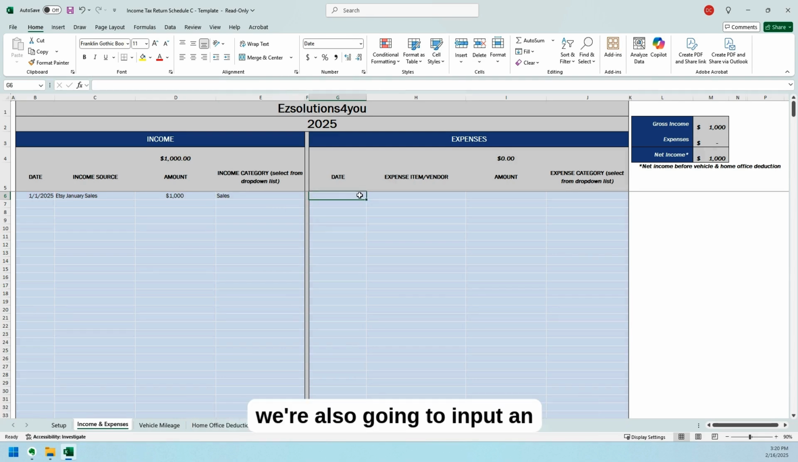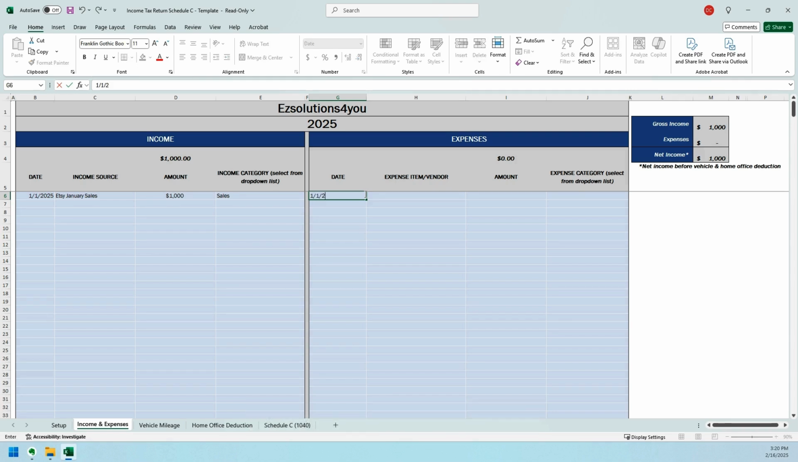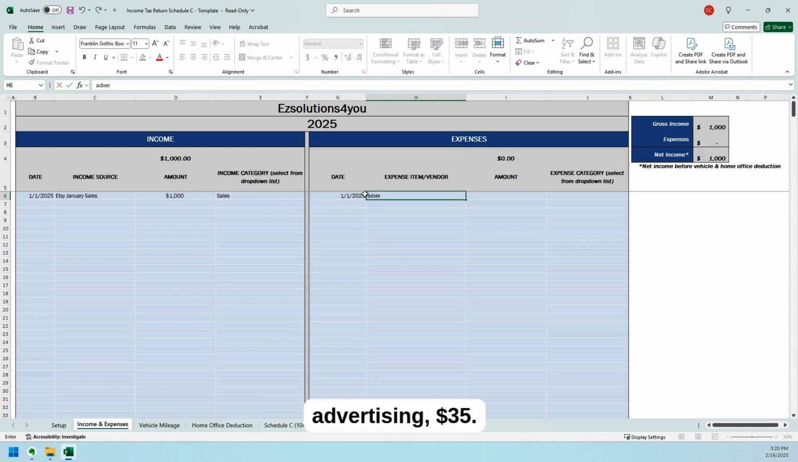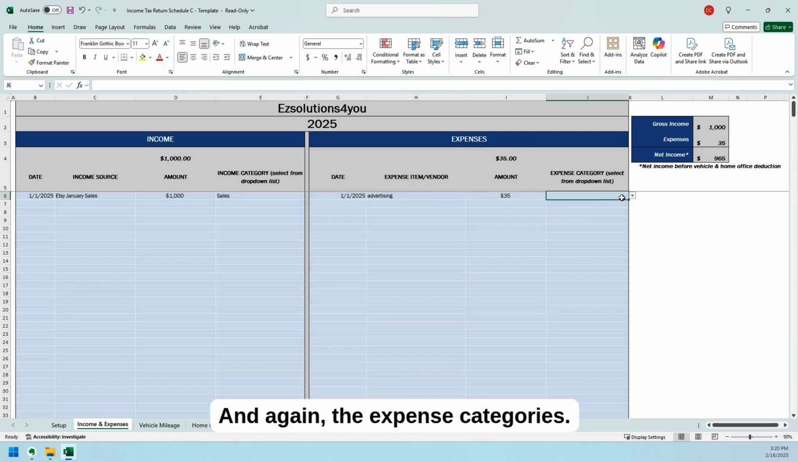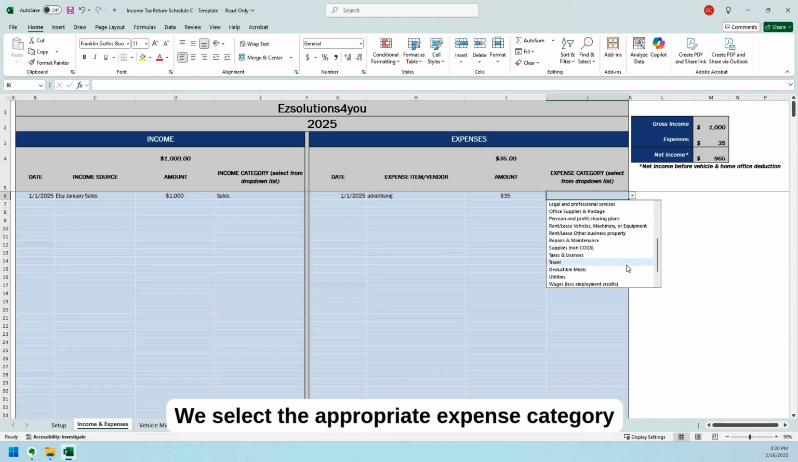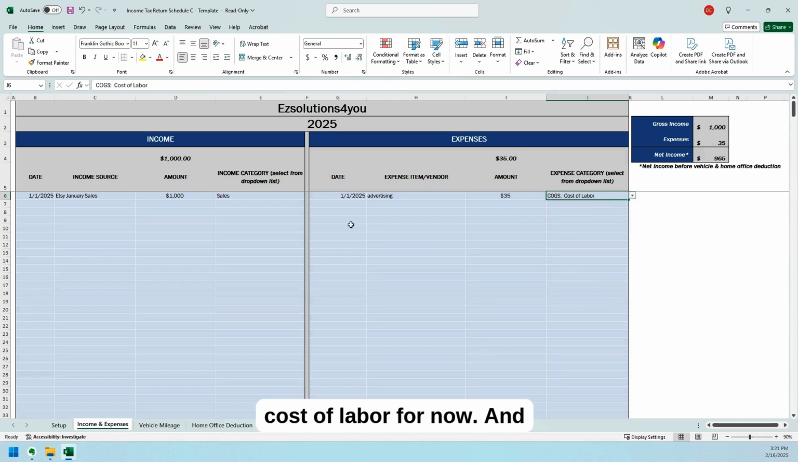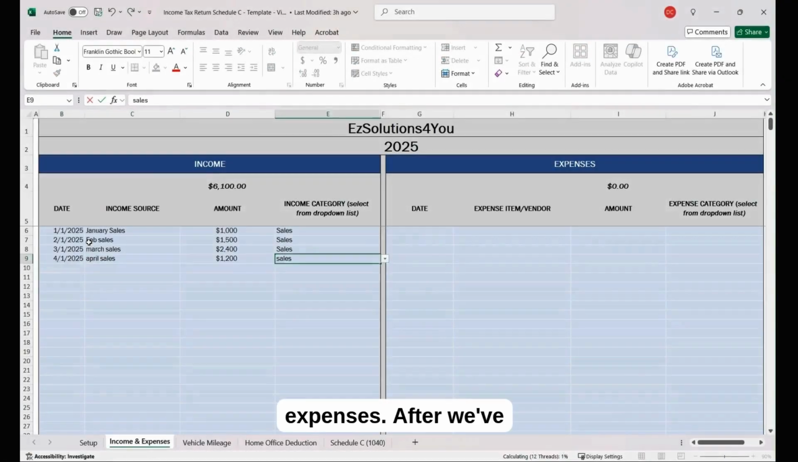And we're also going to input an expense line. Let's just say advertising, $35. And again, the expense categories, we select the appropriate expense category from the drop down, which corresponds to the various expense categories on the Schedule C. So I'll just put cost of labor for now. And let's fill out the rest of the income and expenses.